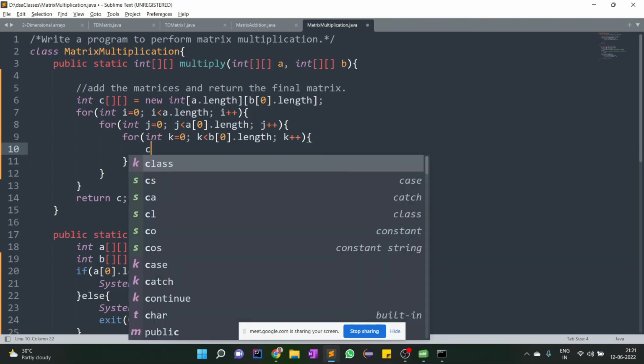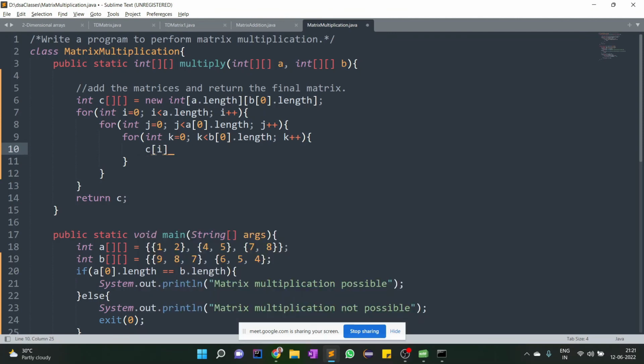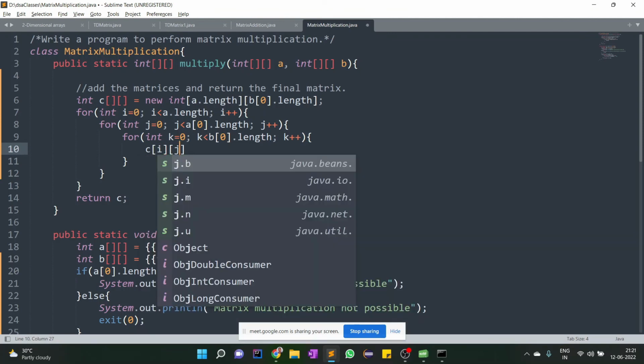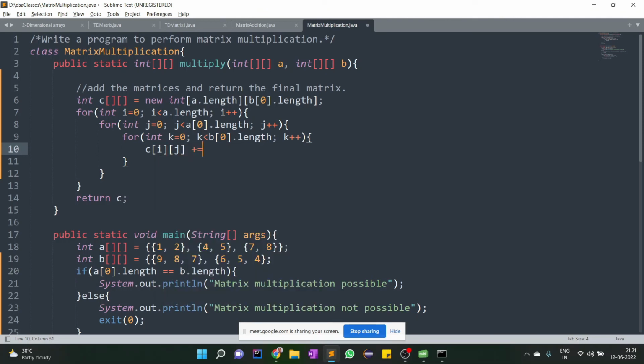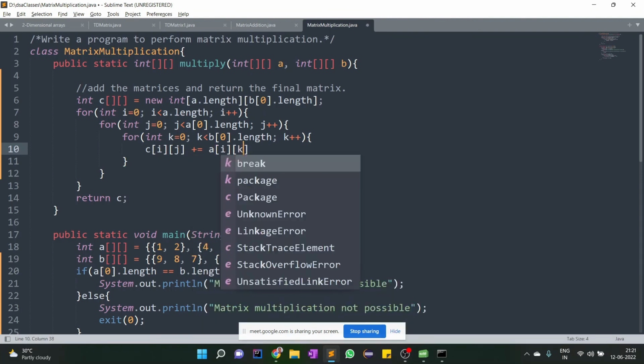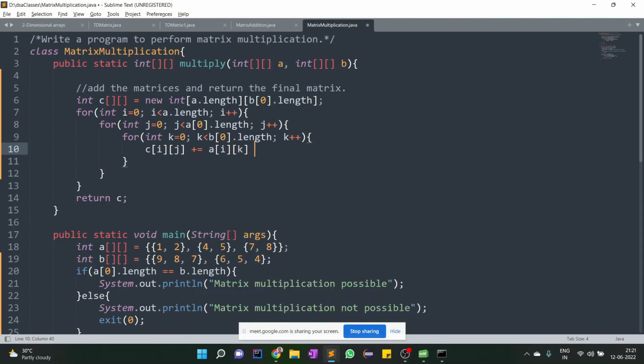Okay, so I will write C of ij plus equal to A of ik, sorry, not plus, multiplied by B of kj.